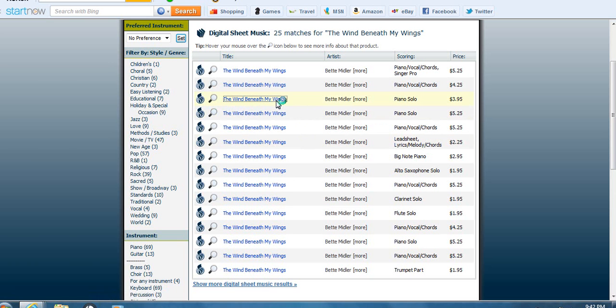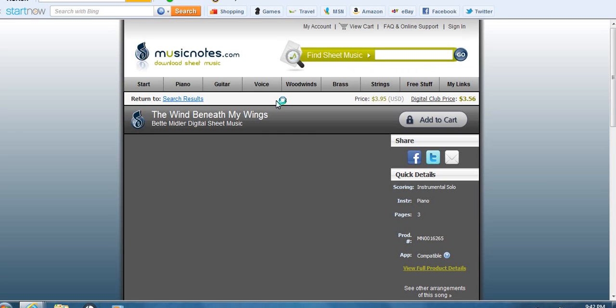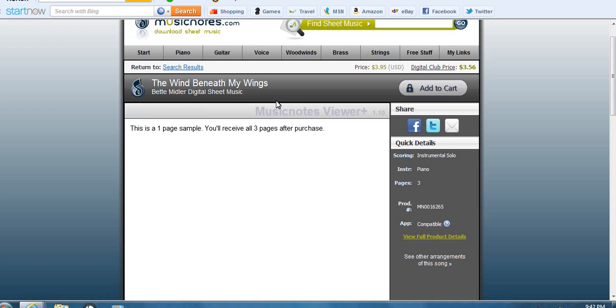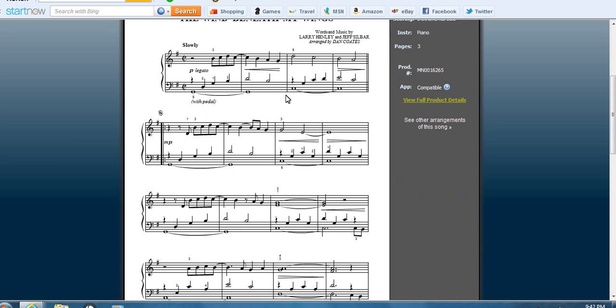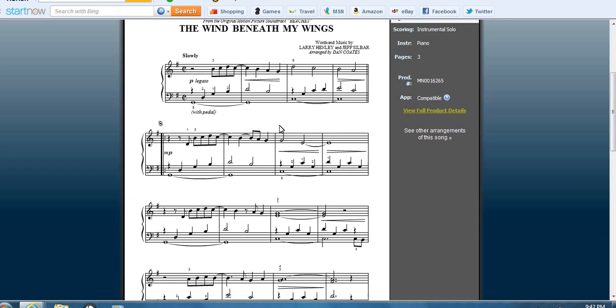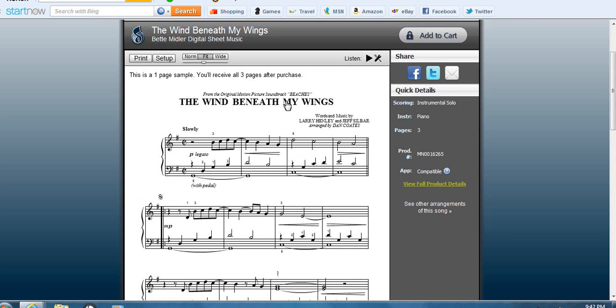So you're going to click on this. Here we go. Look at this. This is a one-page sample. You'll receive all 3 pages after purchase. This is kind of a simplified version of this song. And if you can play the first page, more than likely, you can play the rest of the song.